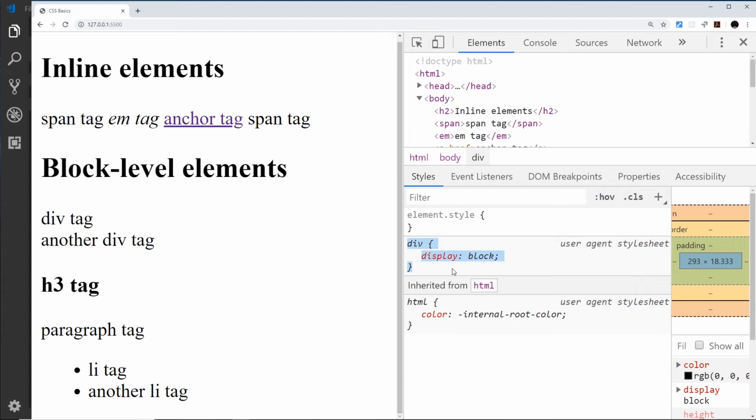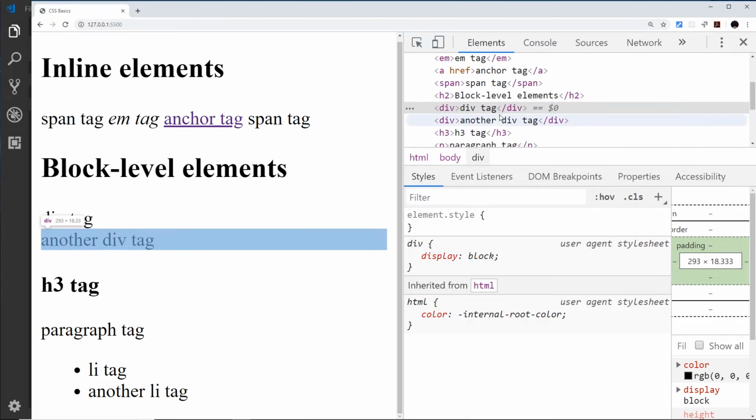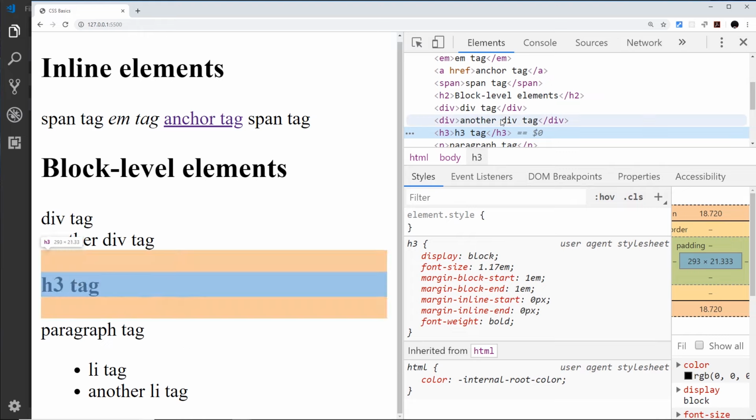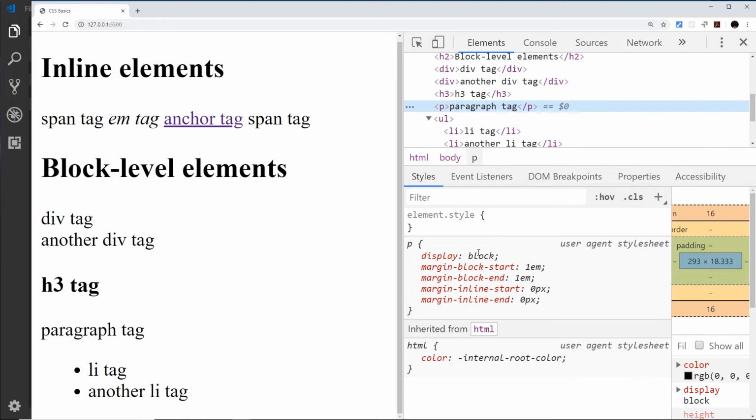This looks like a CSS rule. We've not done it ourselves. This is a user agent style sheet, meaning that the browser has automatically applied this CSS rule for us. This is a default browser style. So it's displaying a div as block, but it also displays the h3 as block and the paragraph as block. So the browser is making these block level elements.